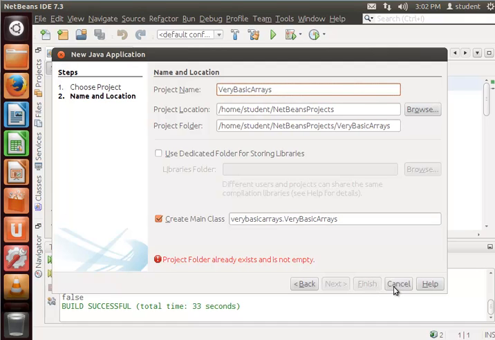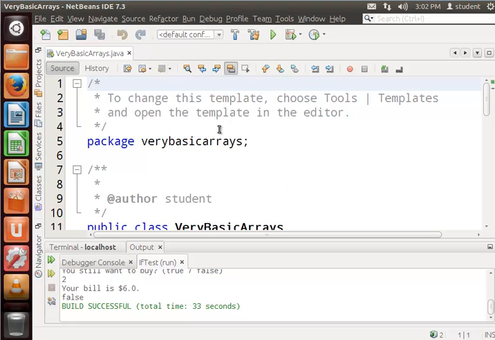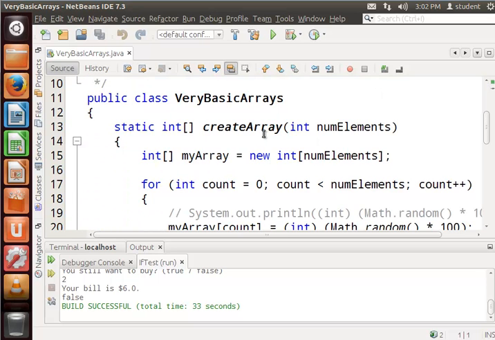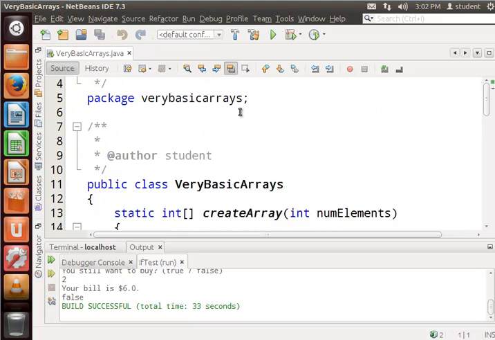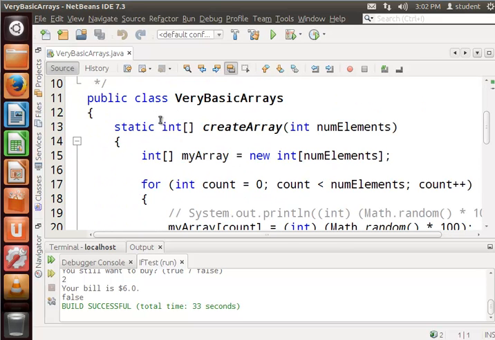Now for me, I've already created this, so I'm just going to say Cancel, but for you guys, you say Finish. Alright. And then we get our package, very basic arrays, and then we're going to come down here and we're going to say public class very basic arrays, which already should be there. And then we're going to create something new though. And this is the static int create array function inside of our class.